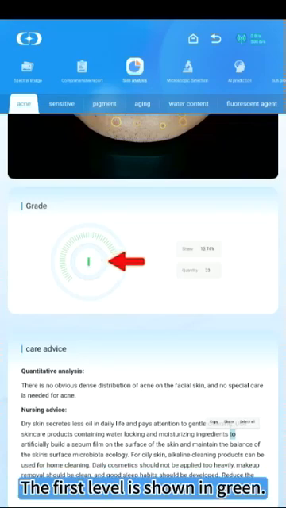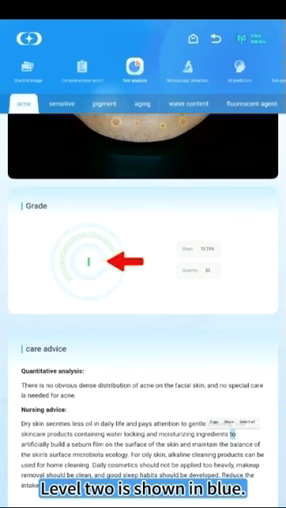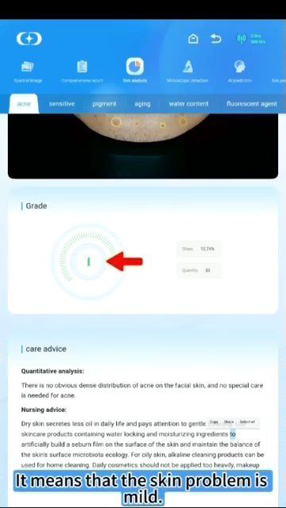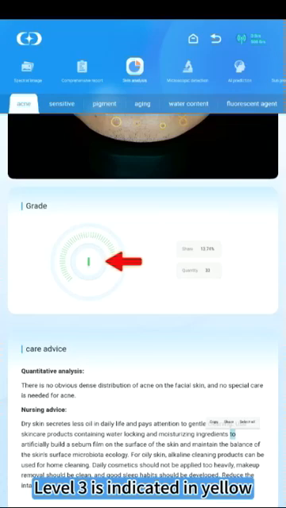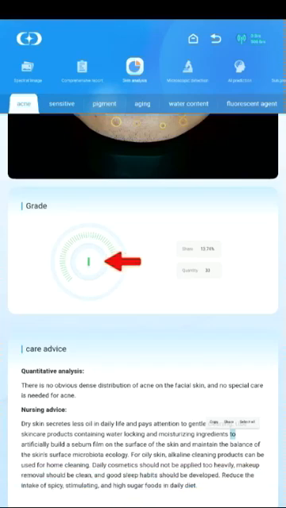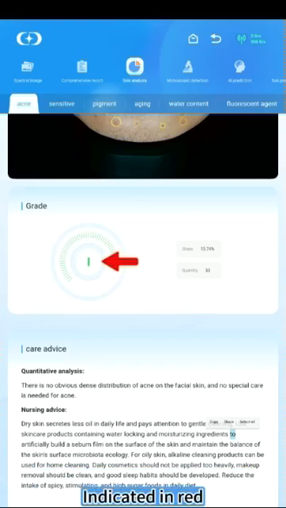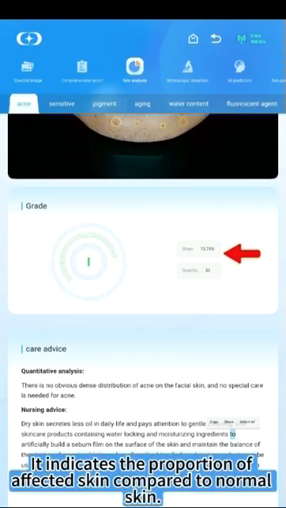The first level is shown in green, indicating that the skin indicators are normal. Level 2 is shown in blue, meaning the skin problem is mild. Level 3 is indicated in yellow, indicating that the skin problem is serious. Level 4 is indicated in red, indicating poor skin conditions and a warning prompt. It indicates the proportion of affected skin compared to normal skin.